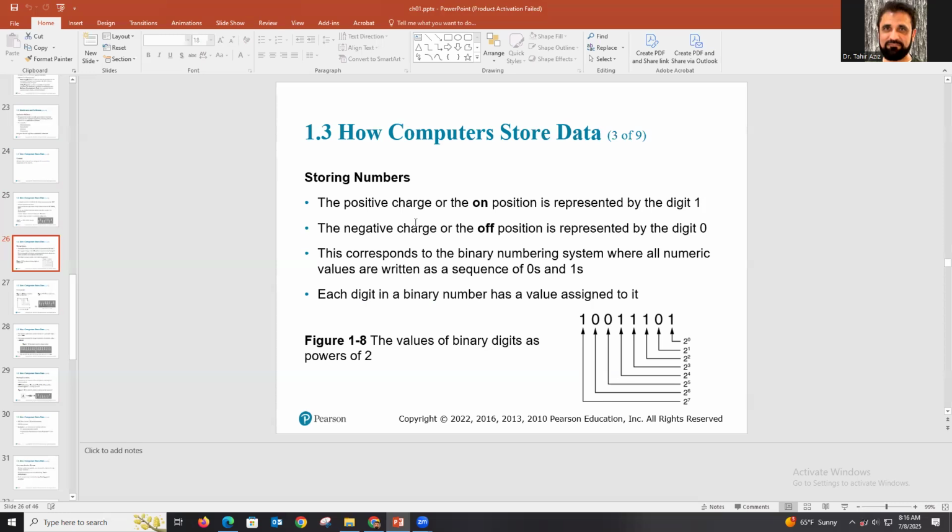So this corresponds to the binary numbering system, where all the numeric values are written as a sequence of zeros and ones. Although this class doesn't go into too much detail, you'll be taking separate classes where you'll be learning more about it. In fact, we do have one exercise, which I'll talk about later on, where you will convert a decimal into binary and binary into decimal. Once you read the material in chapter 1, you will learn how to do that.